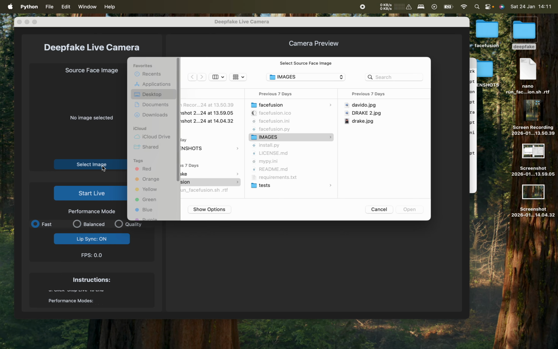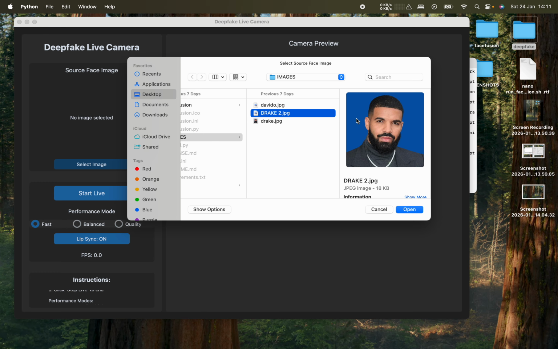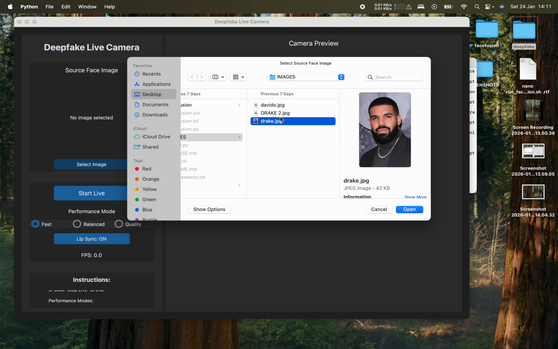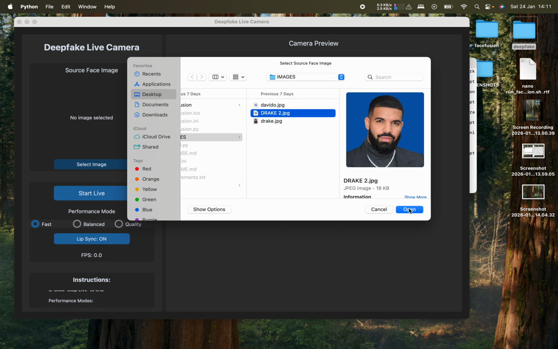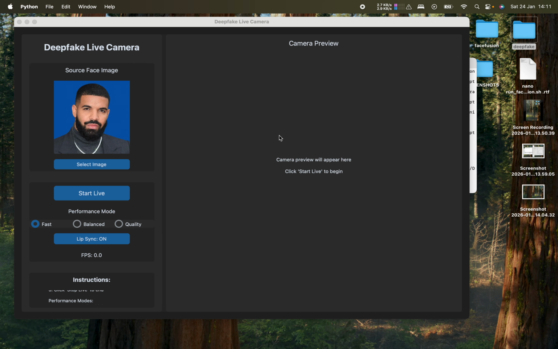So we select the image that you want to use. I'm using Drake because Drake is my friend, so I think maybe we should use this one. I think this one is better. The skin tone is sharper on this picture. You click on open to set your source face and show you a preview here. I want to use balance mode. So you click on start live. Lip syncing is on, but I've turned it off. Voila. So start live.